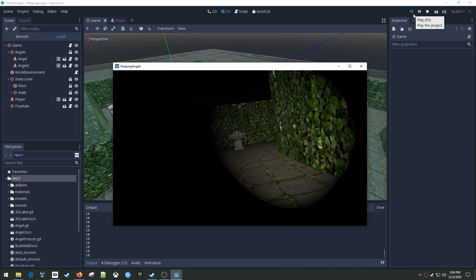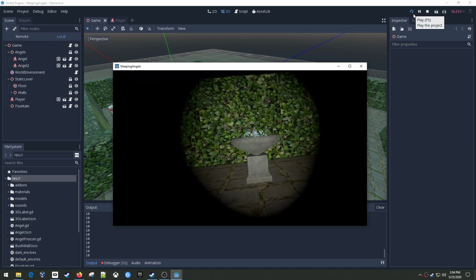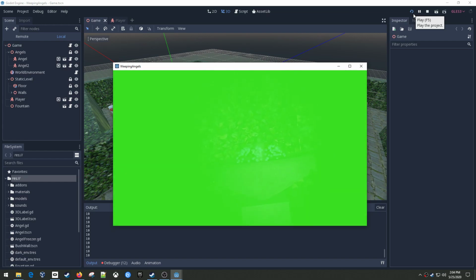Alright, so then I've got a win state over here. If you make it to the fountain and are able to drink from the fountain, the screen turns green using that same sphere for a win state.